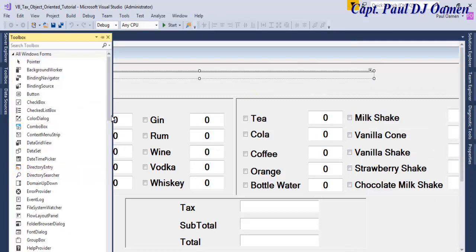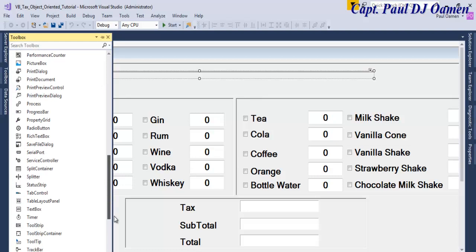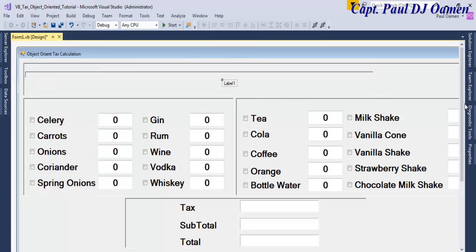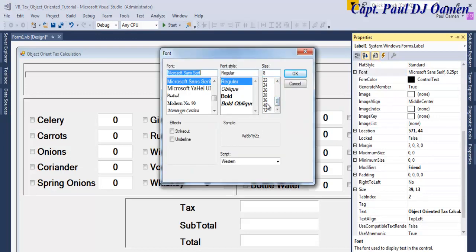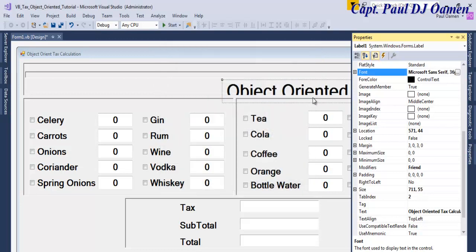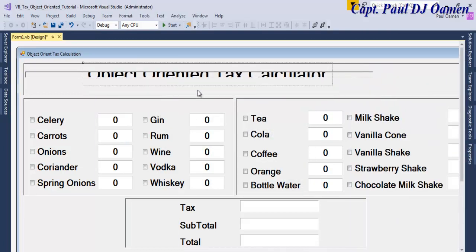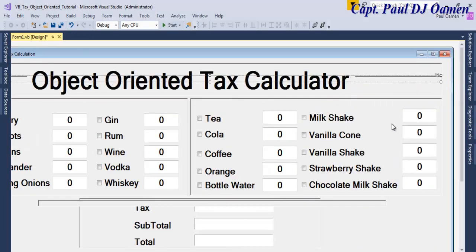So let's come in here, get a label right here, and I'd like that label to be, let's increase the size first, or enter something there. The object oriented, and now let's increase the size of that. Okay, let's see what's going to happen. Go for 35 first, bold, and see, right there. Okay, let's send this back right there. So what you will see is something like that.